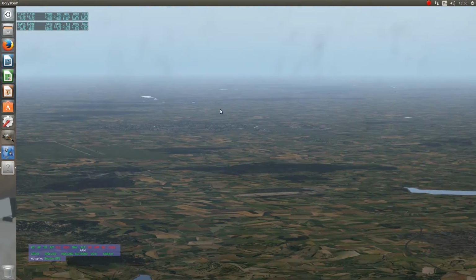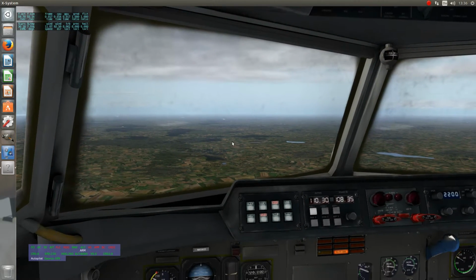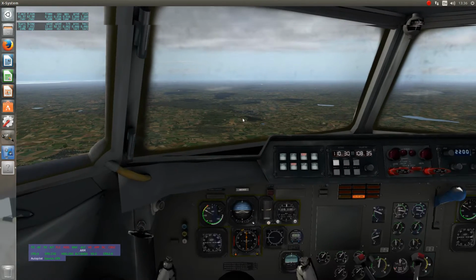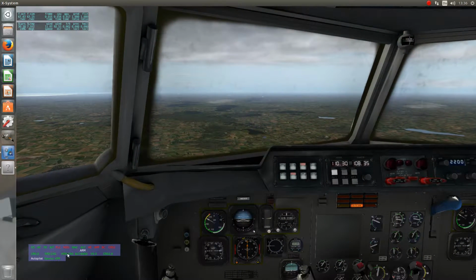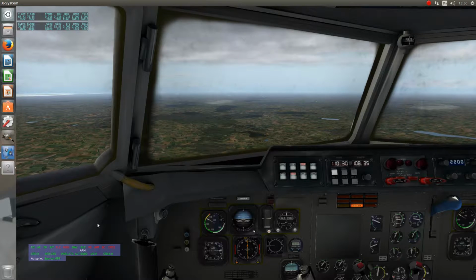Got Billund over to the right. There we go. And a closed airfield here. It is no more active.